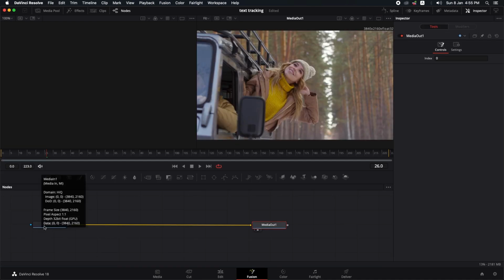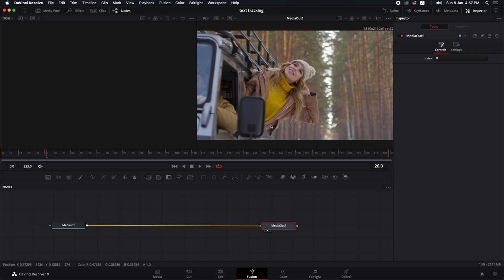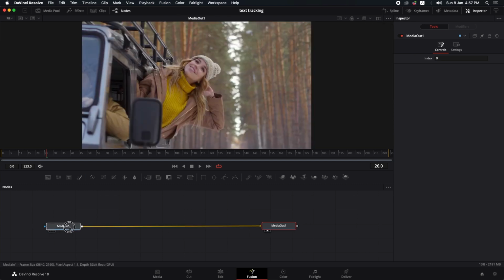So this is Fusion, this is the media in that's coming in, and this is something that's going out to the timeline. Now you can notice that the grade that we have already done is not being shown over here. And that's all right, because the text that we're going to be adding, I want that text to be graded with the footage so that it's baked in properly and it looks a part of the footage.